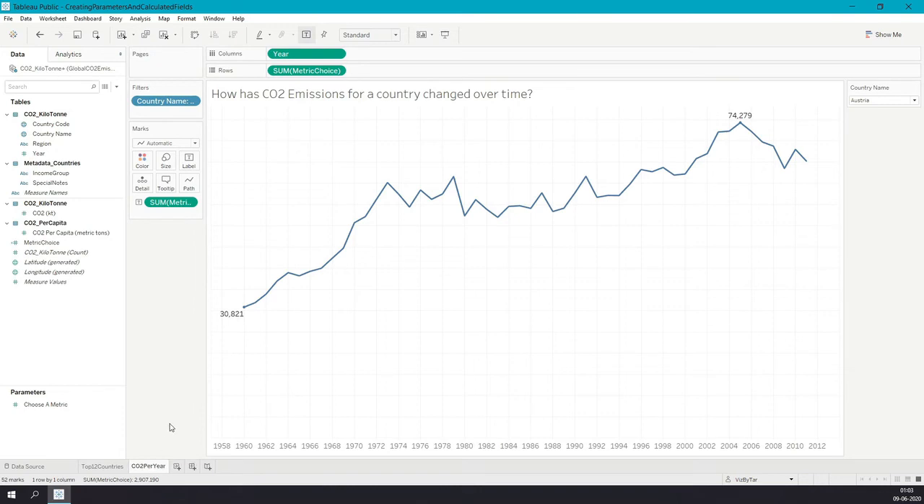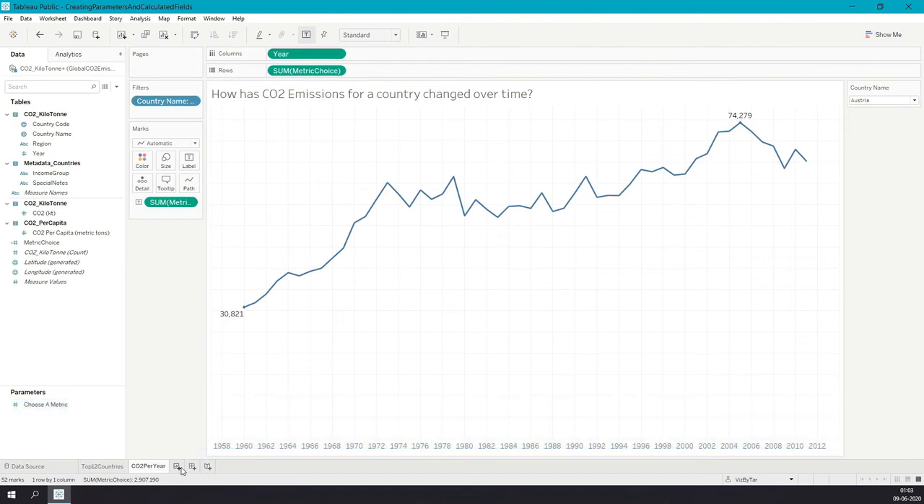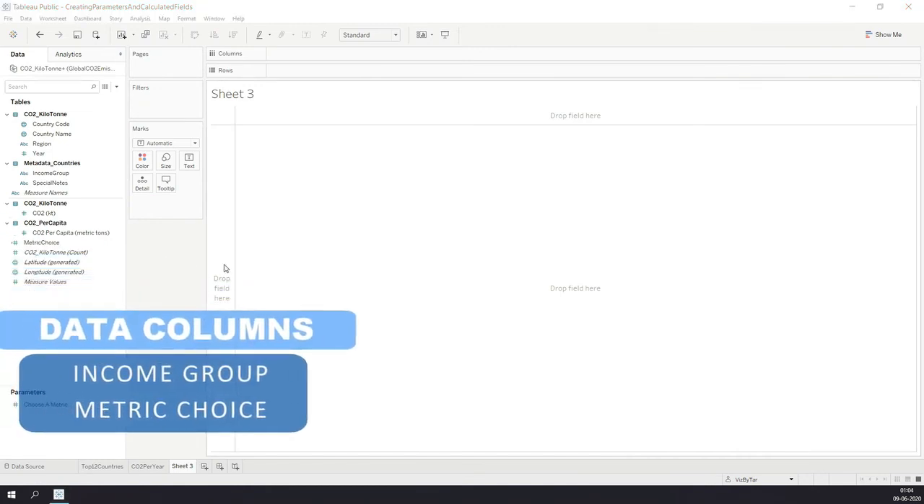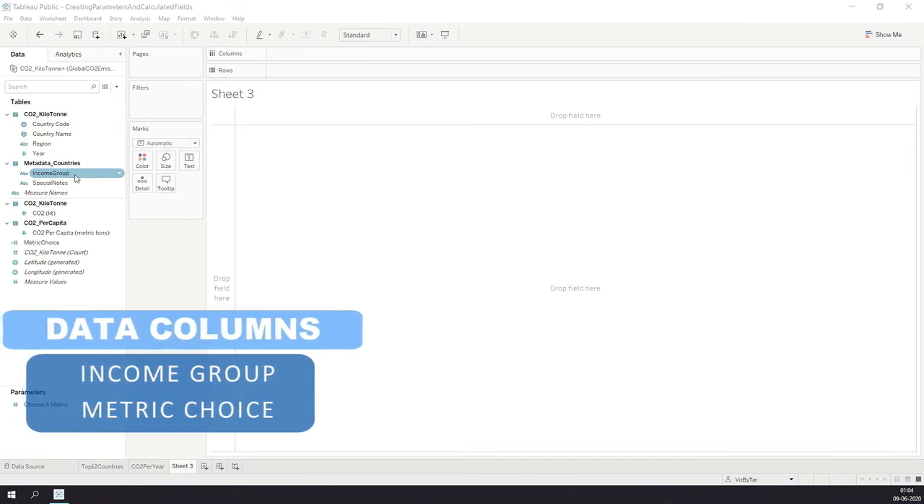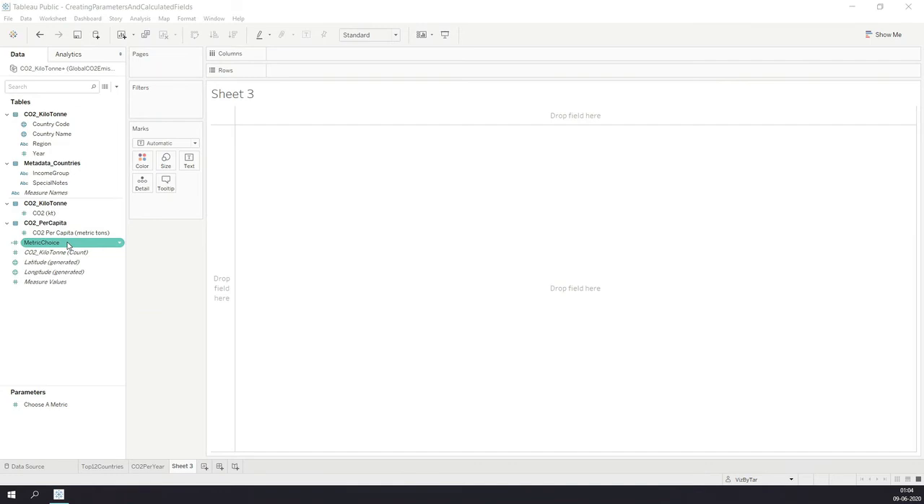Let's move on to our next question. Do income levels of a country impact its carbon emissions? I will click on a new sheet and identify the columns that are required to build this visualization. For income levels, I need the column Income Group, and for carbon emissions, I need the column Metric Choice.